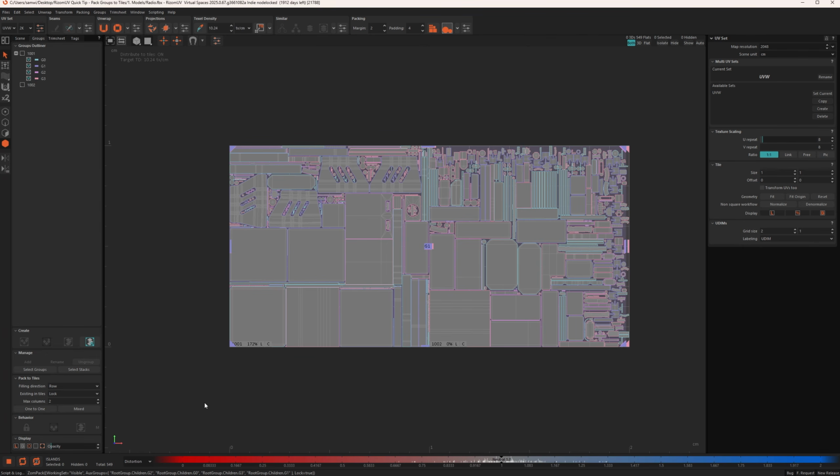So that's it, guys. That's the new Pack to Tiles tool in 2025. We hope that this will be useful to you, and we hope you enjoyed this quick tip.